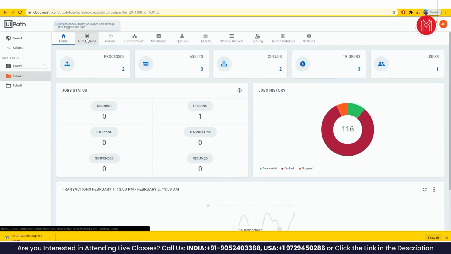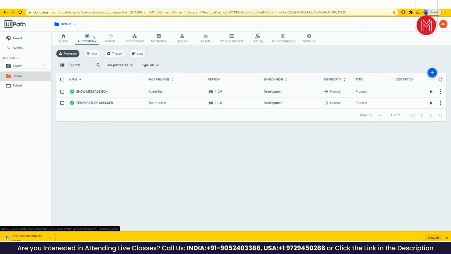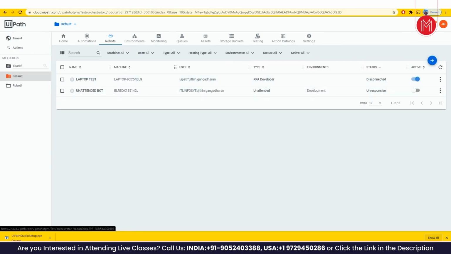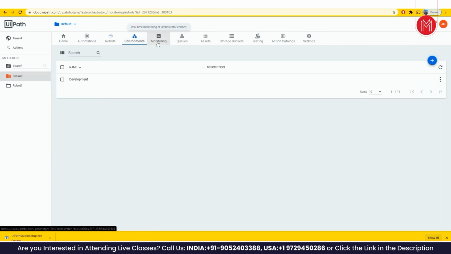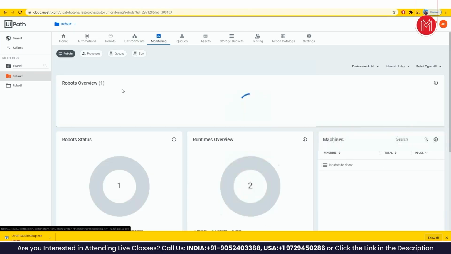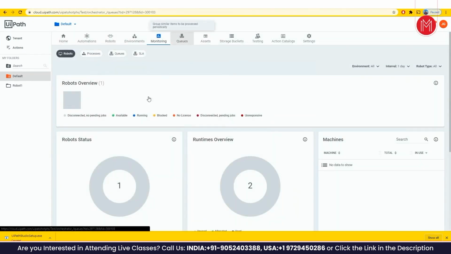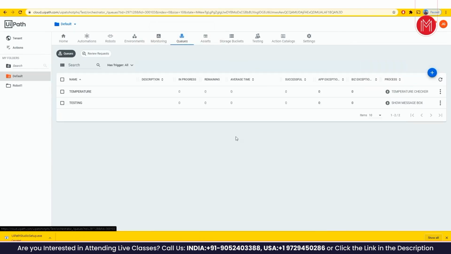I have the automations tab. It shows all the processes that I have. I have the robots tab, which will have all the robots which I have created. Whatever robots you have used, everything is going to show up here. Then you will have environments, and you will have monitoring. Monitoring is nothing but the overview of the robots. How many robots do you have? How many are available? How many are disconnected? Here I have 2 of them disconnected. So that is why it's showing as disconnected. Then you will have queues. As you can see here, there is nothing much to do here, right?